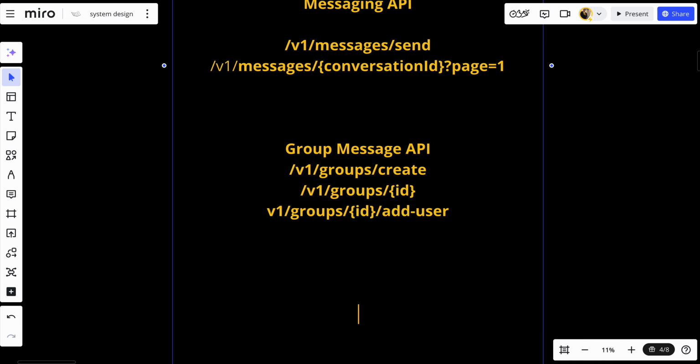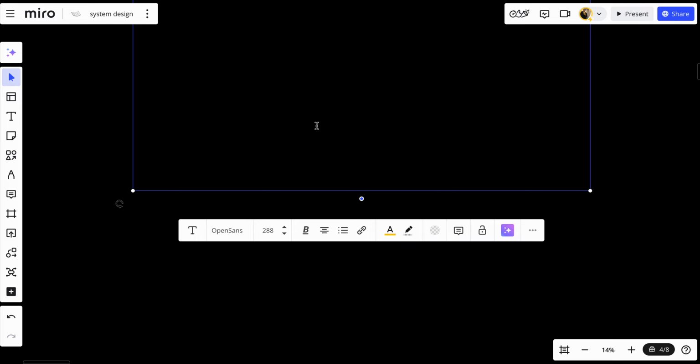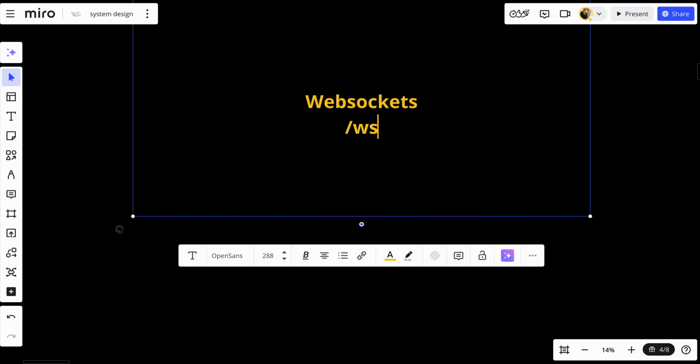We can next talk about WebSockets API for real-time messaging. To enable real-time messaging, we use the WebSockets API. When a user connects to the chat, they establish a WebSocket connection to the server using an endpoint like, for example, WebSocket slash connect.